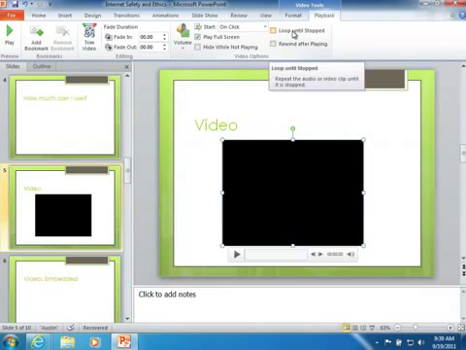You could loop it until stopped if you wanted to use this in some kind of an open house where you've got a video that plays constantly with a PowerPoint frame around it. That'd be kind of useful. There's also this rewind after playing that sets it back to the beginning.